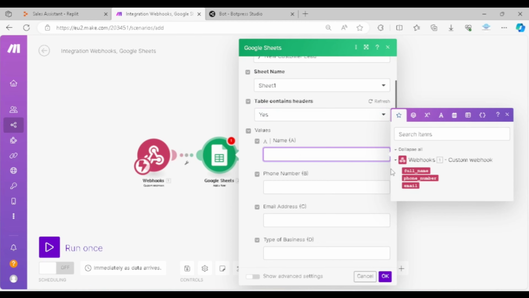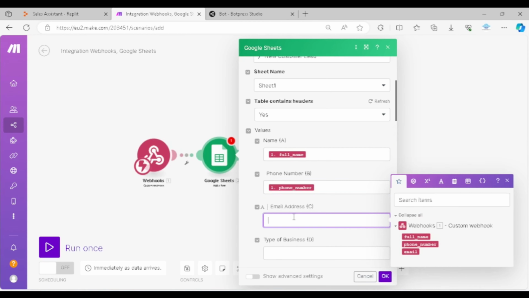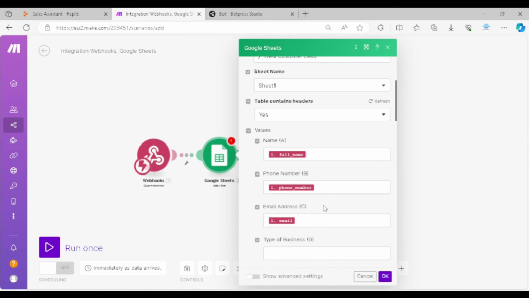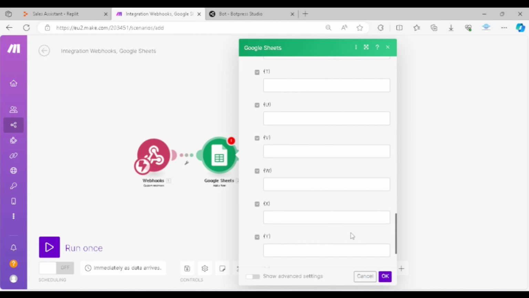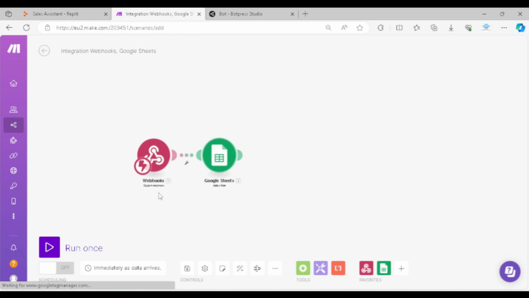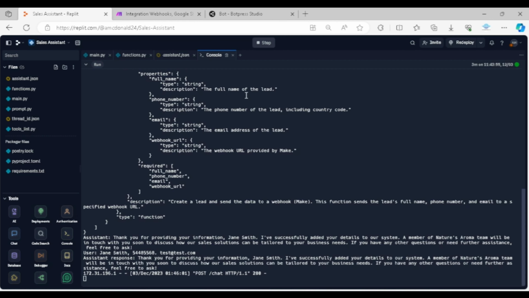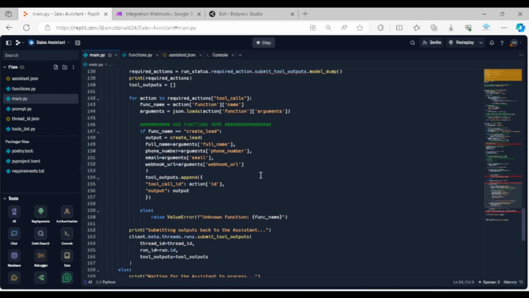I'm just using an older sheet, so we use the full name, phone number, and just the email address. I won't worry about the type of business, and that will do. So that now is a simple webhook that will capture the information from that sales assistant and upload it into a Google Sheet. As you can see, I forgot to save it, so I'll just quickly save that scenario. So we'll just turn that scenario on, and we can go back into the Replit.